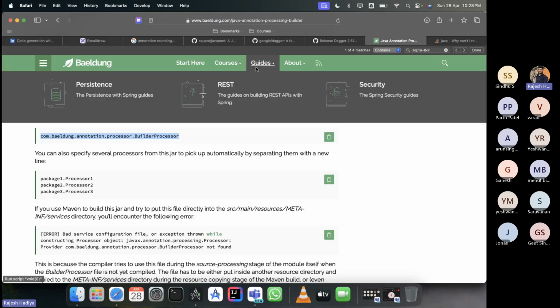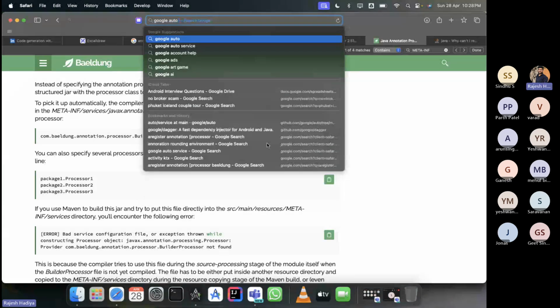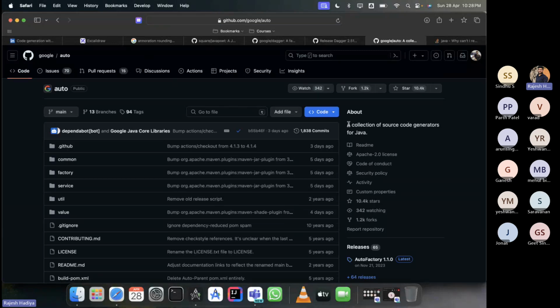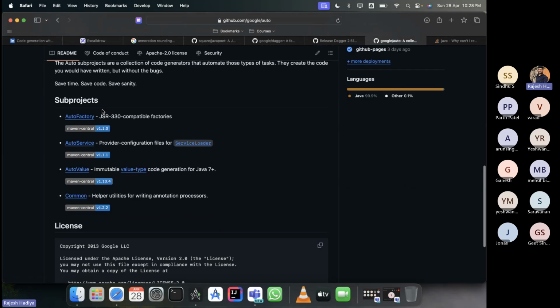So what we will do is, Google has a lot of repositories, like the Google Auto repository. I bet none of you have heard about it. It is a collection of source code generators for Java. It has three things: auto factory, auto service, auto value, and a common. What we are interested in is auto service. It provides a configuration file for the service loader.